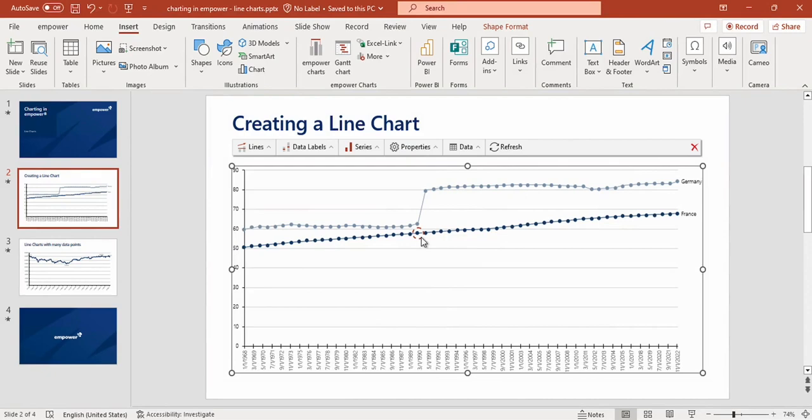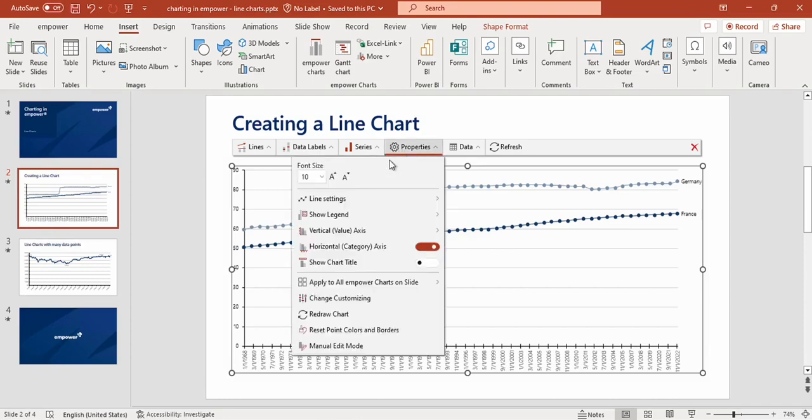charts. Now you can see that the amount of markers is rather distracting the viewer from the actual line, and this is why I'll not show the markers and switch this option off in the line settings right here.